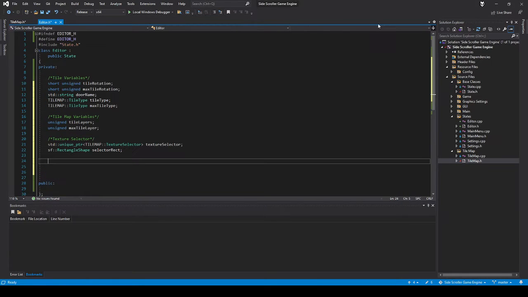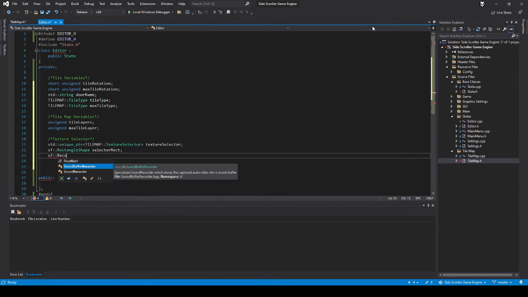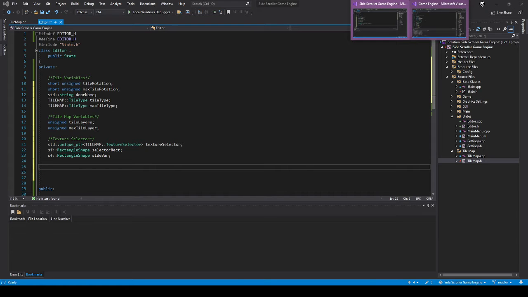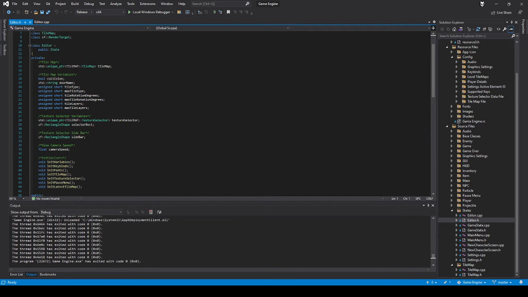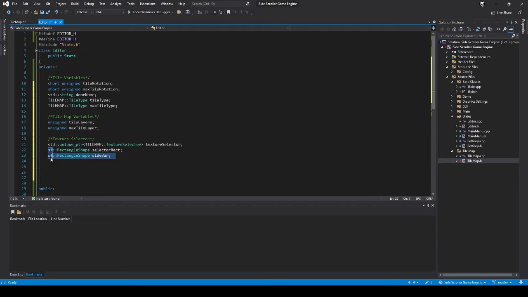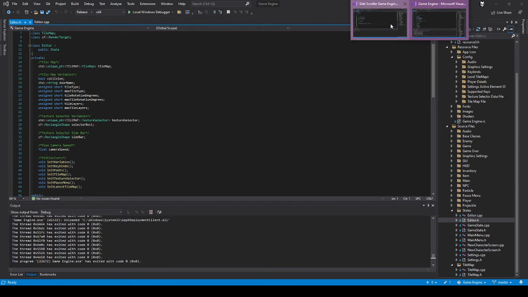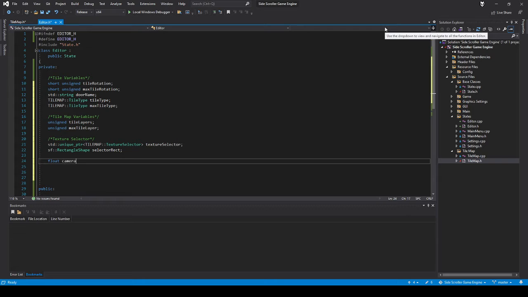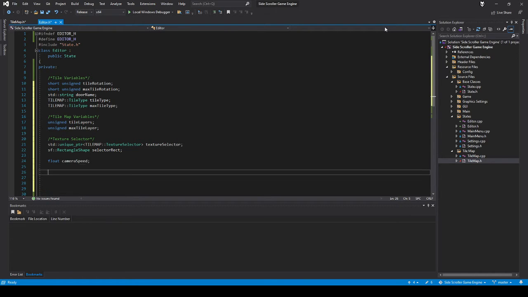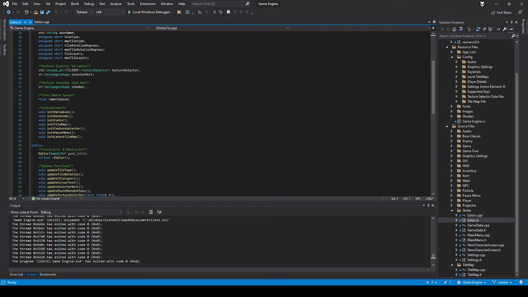Okay, and then we have a sidebar. Yep, sidebar. This is all kind of part of the same thing, so I'll just do sf rectangle shape sidebar like that. You don't even really need that sidebar, to be honest. Yeah, I think I'm gonna get rid of the sidebar because it's just kind of unnecessary. All right, so float, yeah, we need a float for the camera speed. Speed. Okay. Great. Awesome.